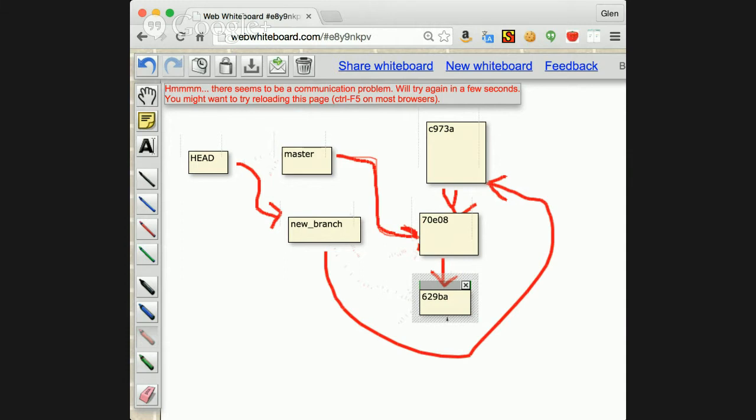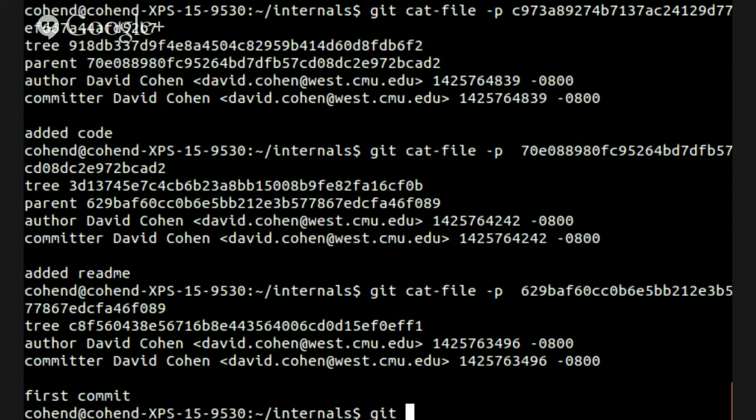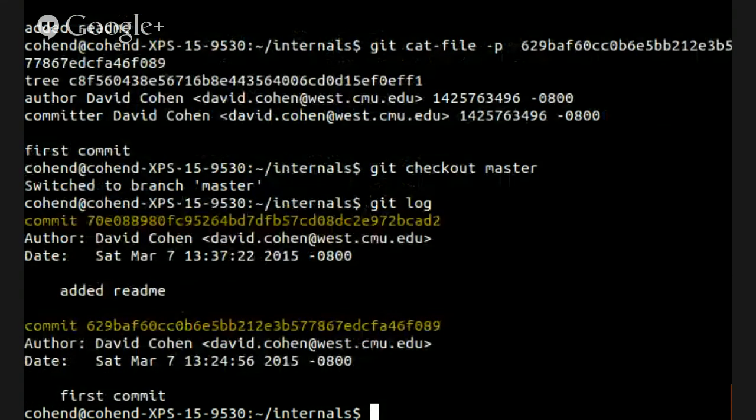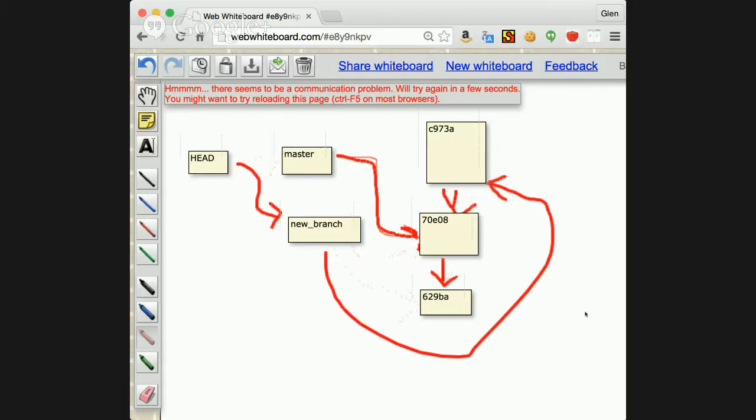If I were to switch to the master branch, then I would actually just have 2 pointers, 70E08 pointing to 629BA. Let's just do that real quick. Want me to do that? Yeah, let me switch so everyone can see your screen. Go ahead and do that. So just switch branches again. Just check out master, and then just do a git log. It'll be faster. You'll see that there are only 2 commits. And we can look at the hashes 70 to 62. So graphically, we can start seeing what the internals are looking like. Does that make sense? Yeah.